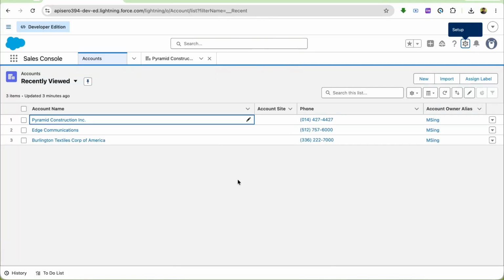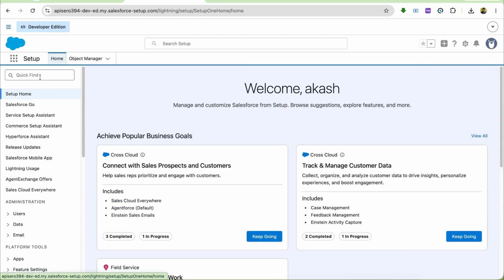Hi, today we'll see how you can configure change data capture in Salesforce and how you can consume the event message in MuleSoft. To do that, you need to go to setup. So, what is change data capture?